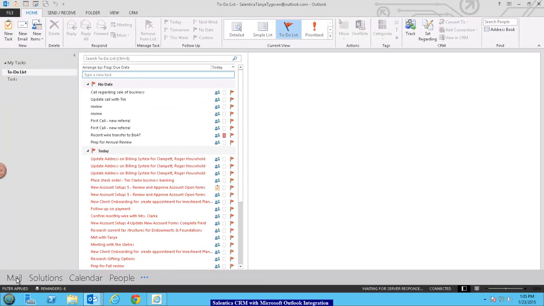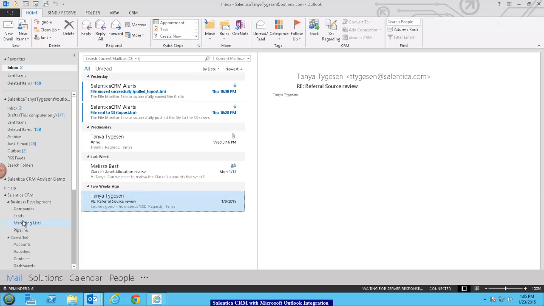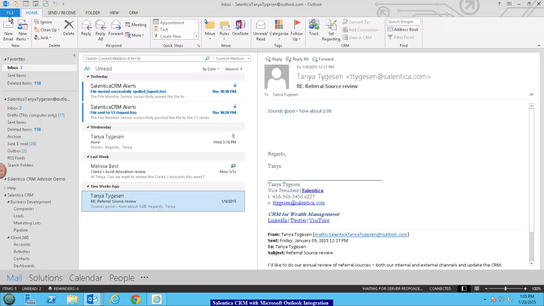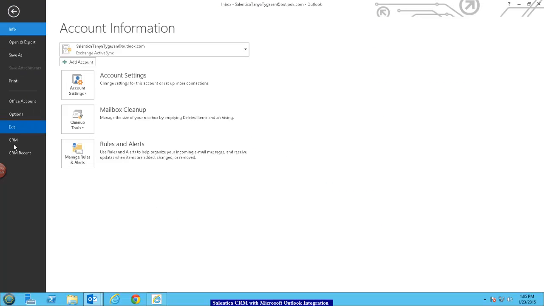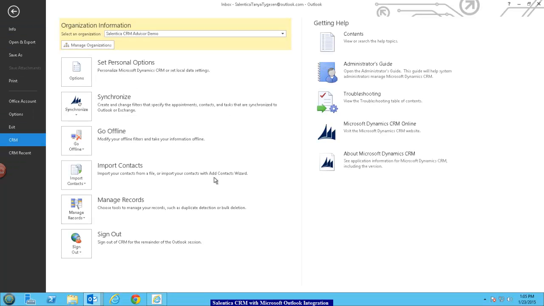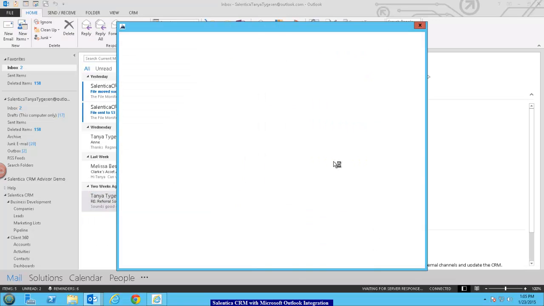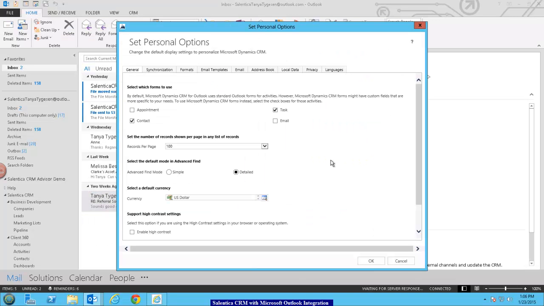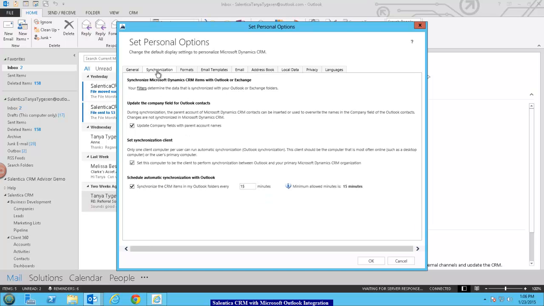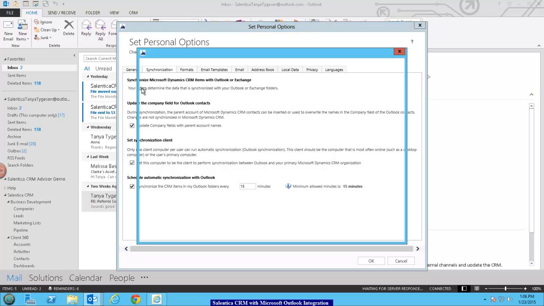So those are the three main ways that activities integrate with the CRM. As I mentioned, there are user settings to control what those synchronization rules are. So I have a personal options area to help me manage the data flow. One of the tabs you would go to see that information would be the synchronization tab. And then you're defining the filters and the entities that are syncing.